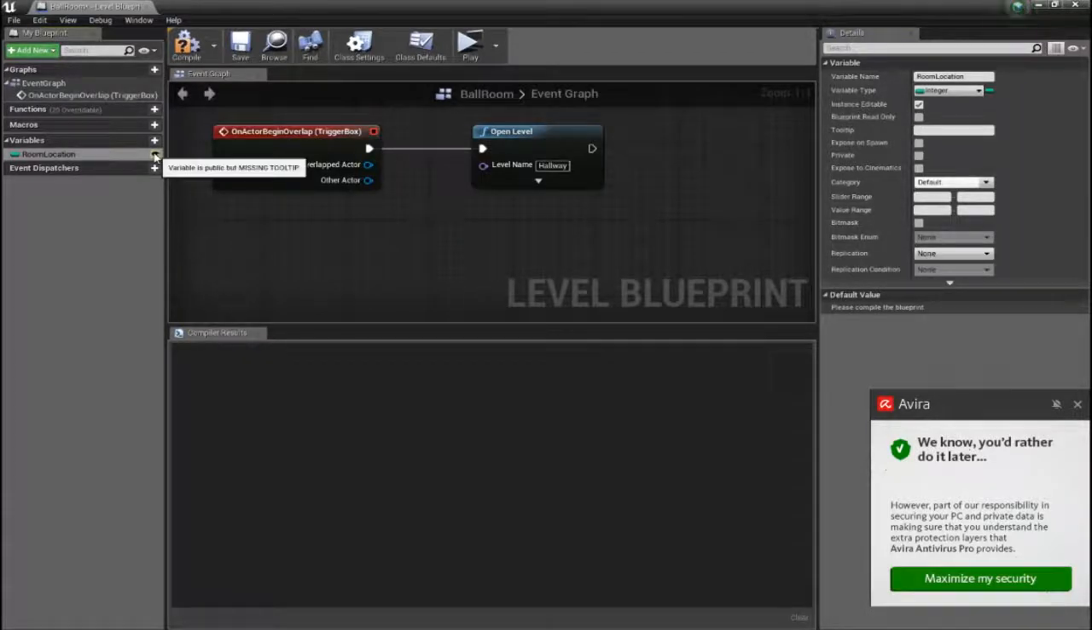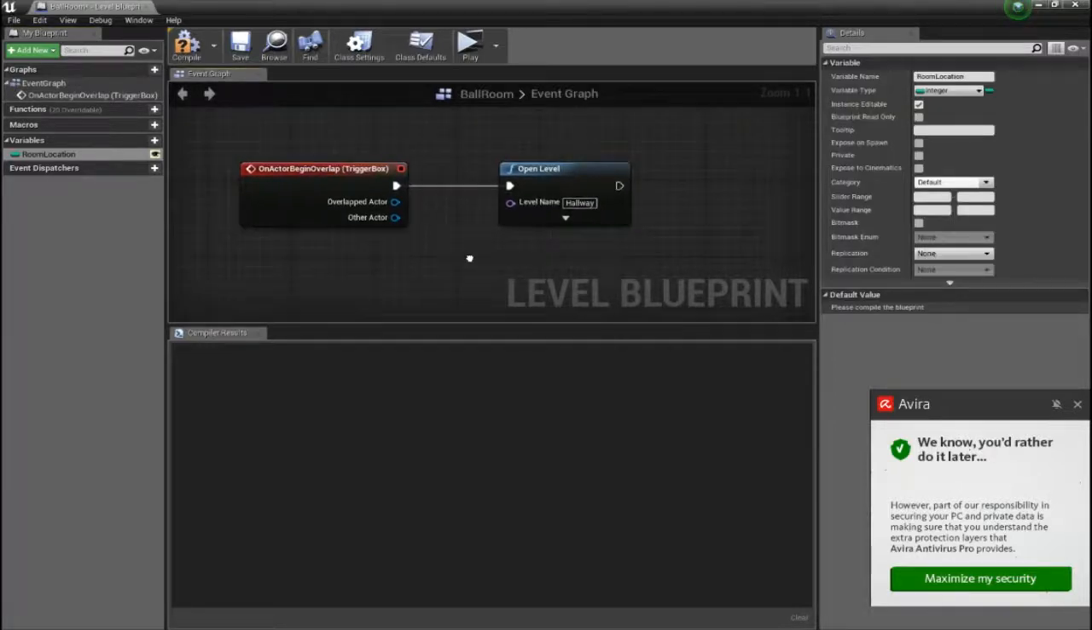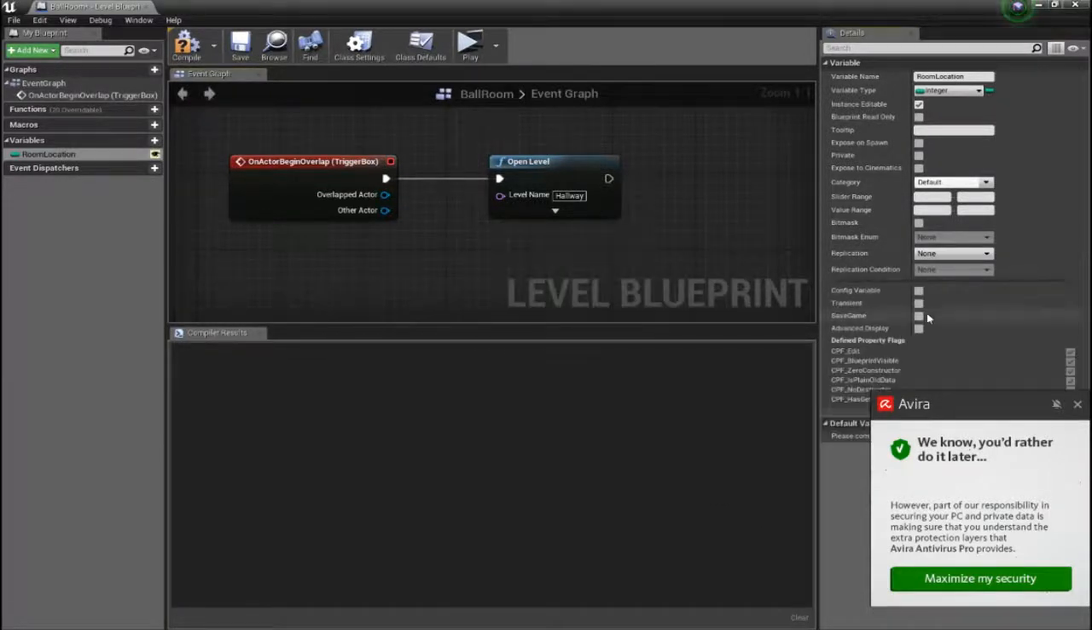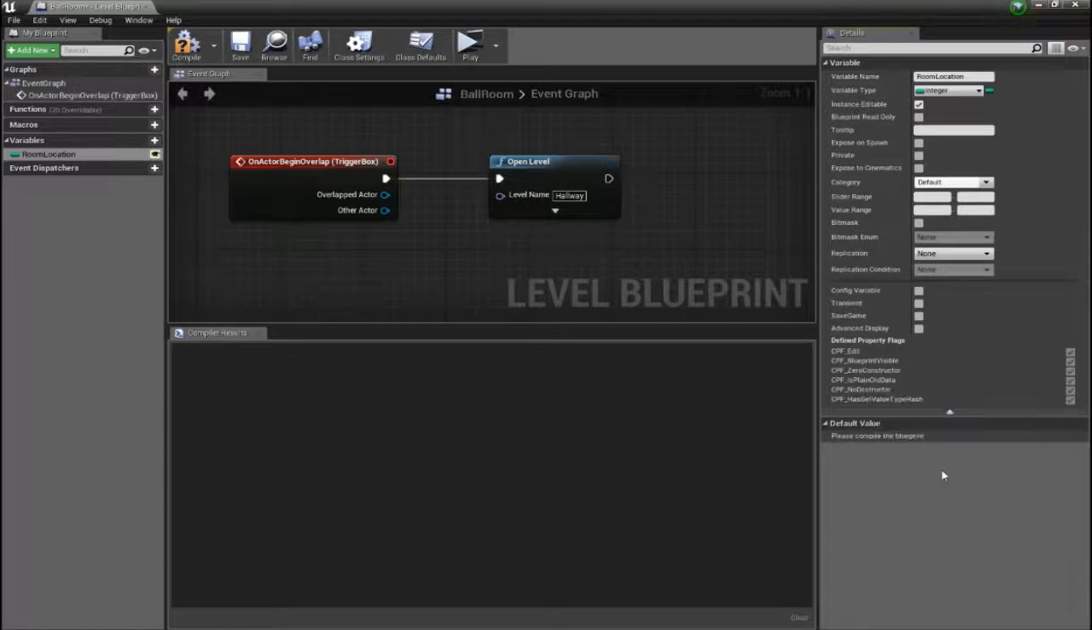The variable is not public and will not be editable on an instance of this blueprint. Variable is public but missing tooltip. Okay, so now the variable is public. Let's see, is there anything else that this variable needs? I'm not sure. Instance editable, default, replication. I think this is okay.